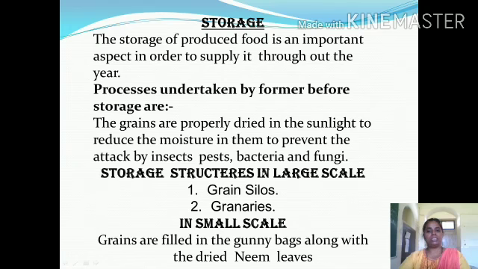The storage structures on a large scale are of 2 types. They are grain silos and granaries. Grain silos are large metal containers with only one small opening. Okay, these are the 2 storage structures used on a large scale. And on a small scale, the farmer fills the food grains in gunny bags along with dried neem leaves to protect the food grains from the attack of insects.